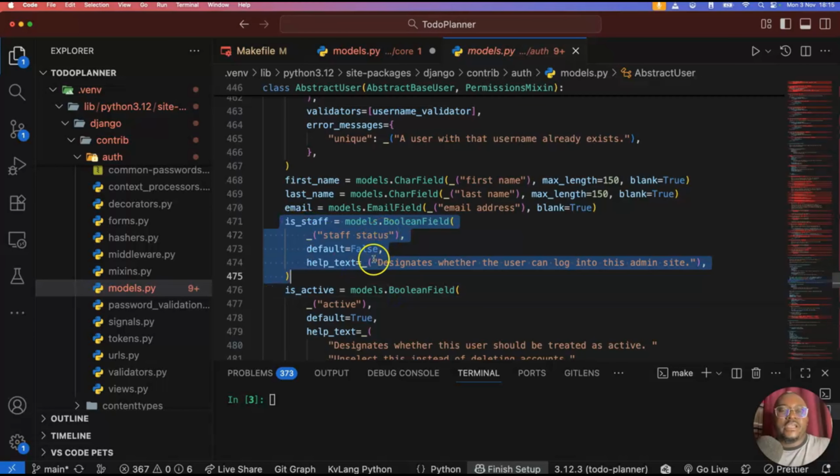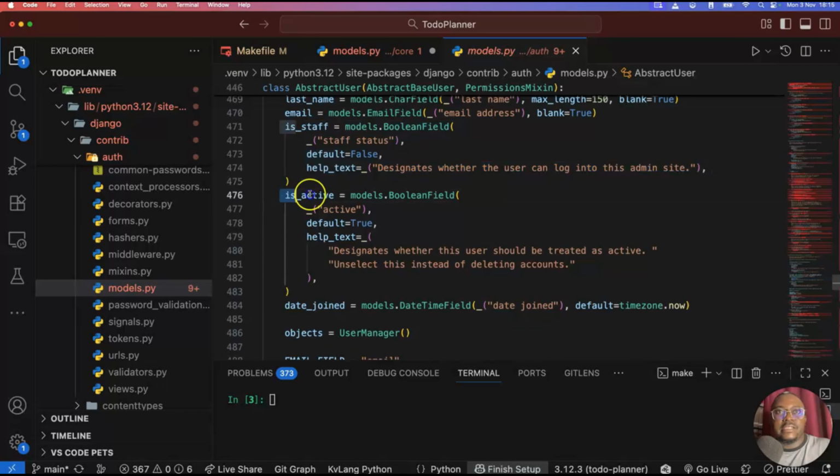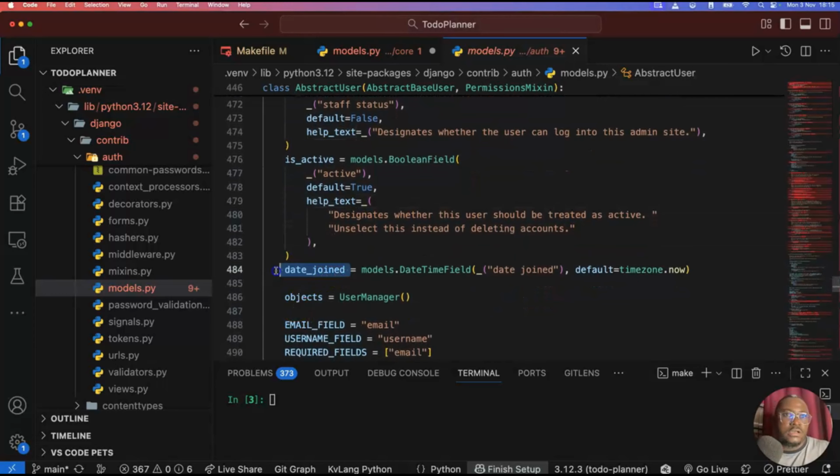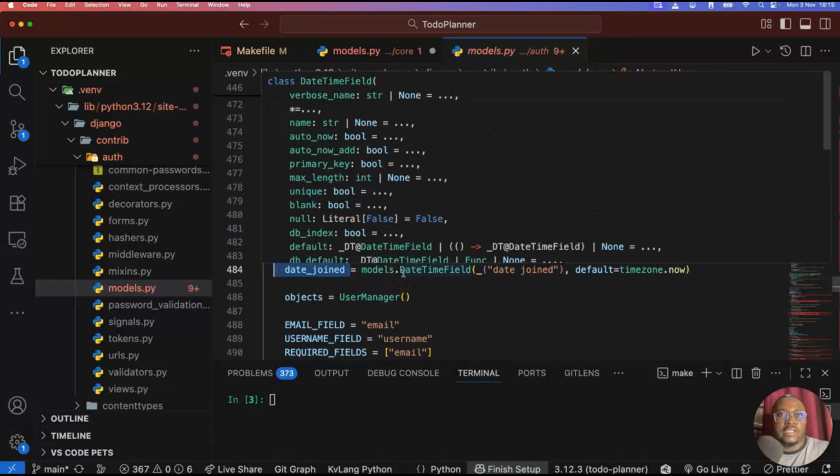The is_staff here determines if the user is able to log into the admin site, and we have the is_active that also determines if the account is active or not. And the login mechanism of Django, that is the model backend, will prevent any user from logging in to the admin site if the is_active is false. We also have the date_joined that also indicates when the user was created.